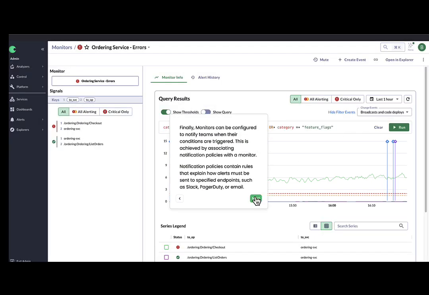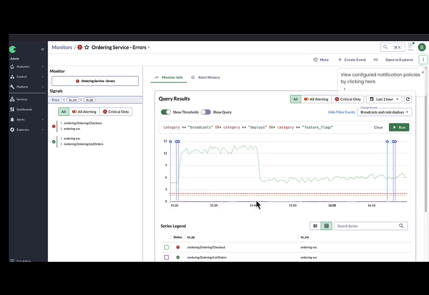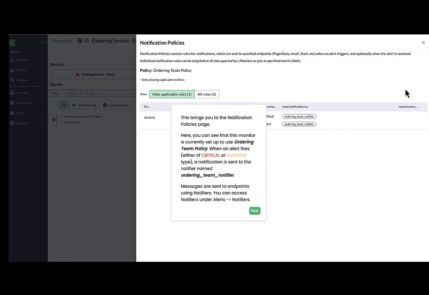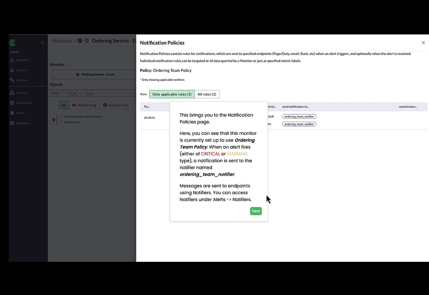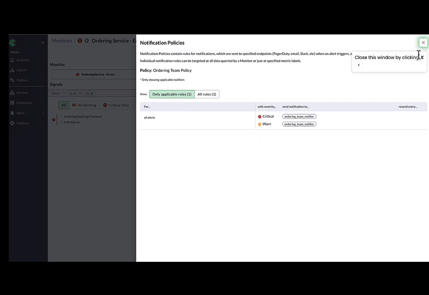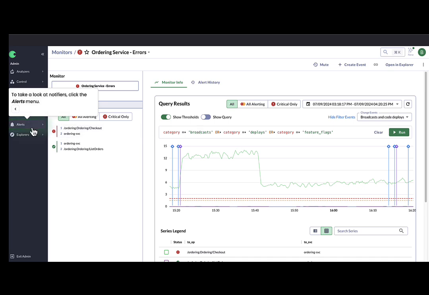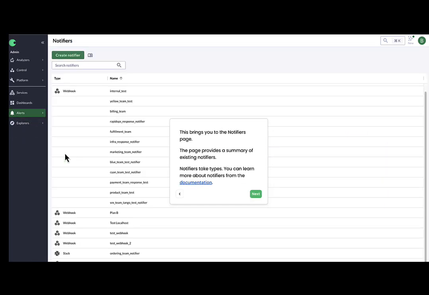And monitors can also be configured to tie into notification platforms. So let's take a look at how that would be set up. You can first view notification policies associated with the monitor. Now these policies are assigned at a monitor level, and you can also take a look at notifiers or endpoints under alerts notifiers. So let's go ahead and take a look at alerts notifiers, where this gives you the notifiers landing page.